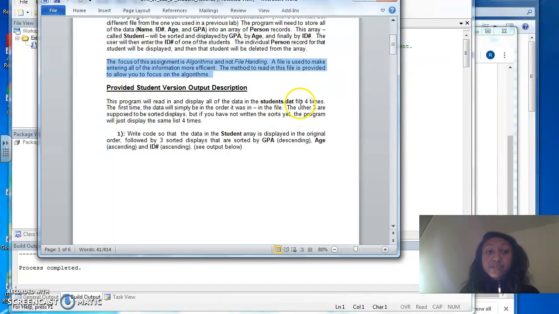The other 3 times are supposed to be sorted displays. But if you have not written the sorts yet, the program will just display the same list 4 times. So now when I hit run and enter, it basically displayed the same list 4 times. Okay, but really those are supposed to be sorted displays.